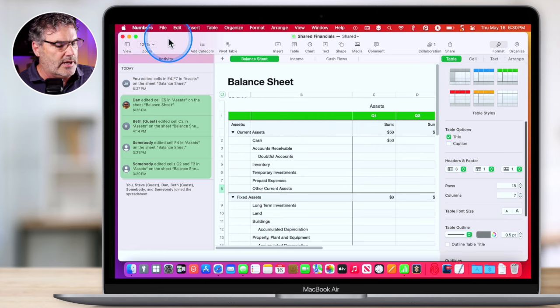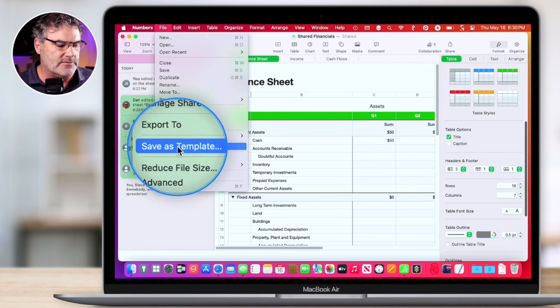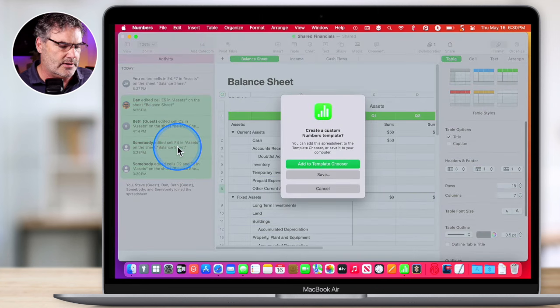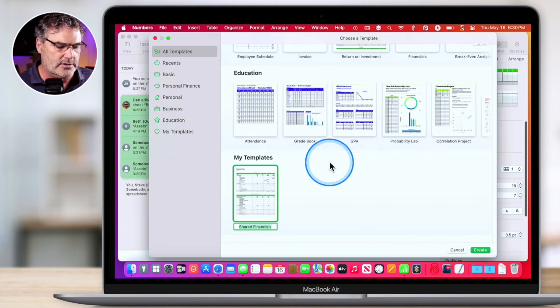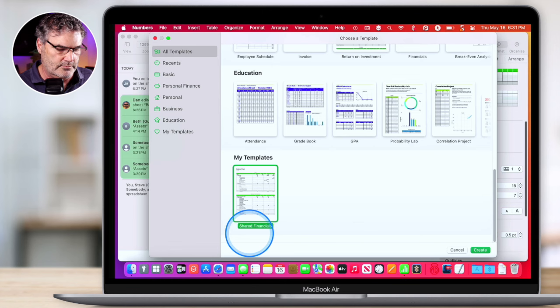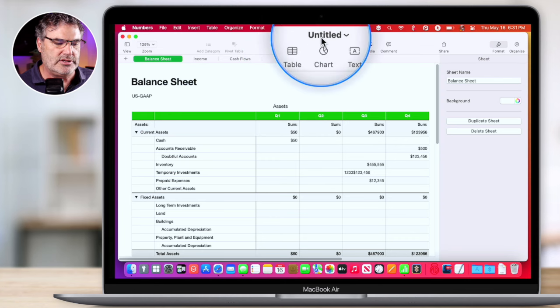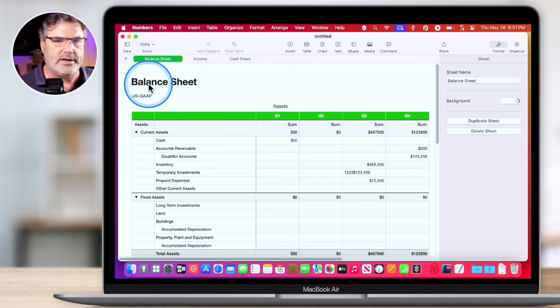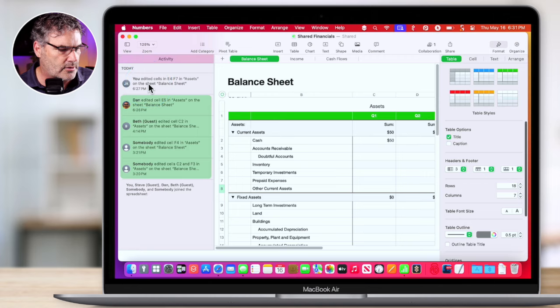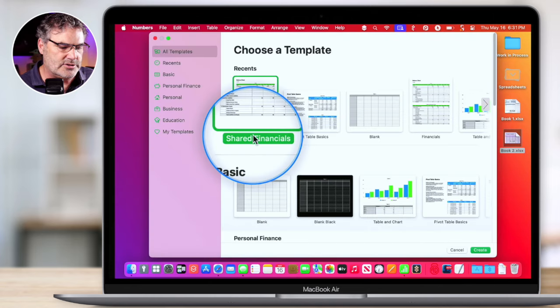To do that, just go up under File, and you can see Save as Template. Select this. I add it to my template chooser, and it names it. Create. And now it just created a brand new spreadsheet based off of what I saved there. So I can close out of this. I'm going to create a new spreadsheet. It needs to be based off of that shared financials.